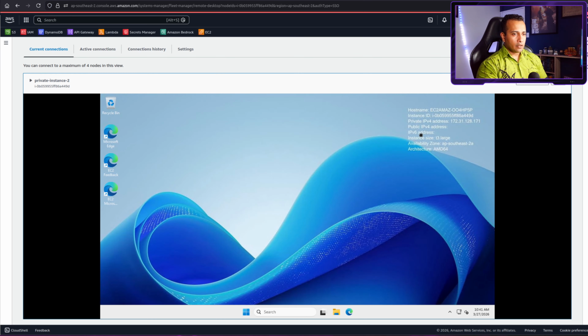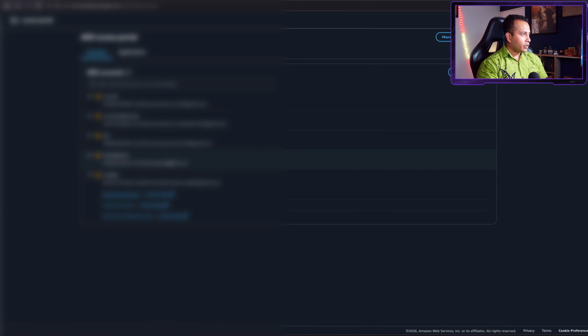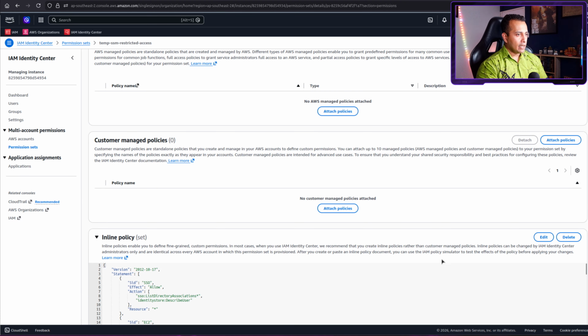So if I go back to my screen, I'm going to terminate this session and I'm going to go into my management account. And in the management account, I'm going to go into IAM Identity Center, permission sets, and I have already created a permission set called temp SSM restricted access. And in this temp restricted access, I have an inline policy that defines a set of actions that the user can do.